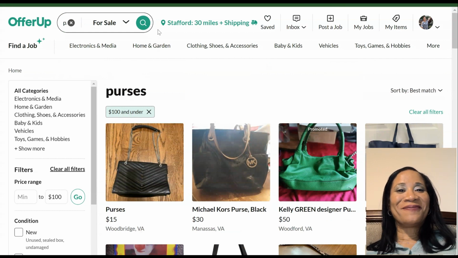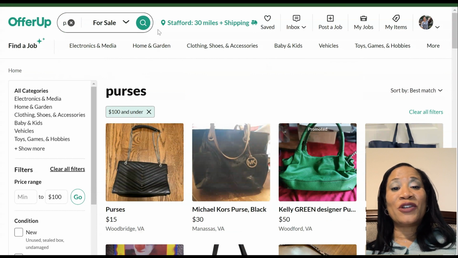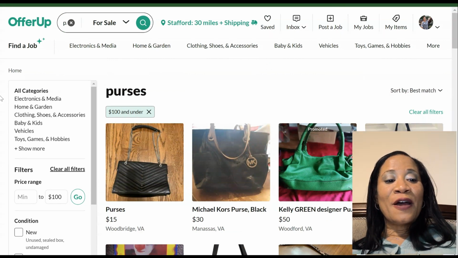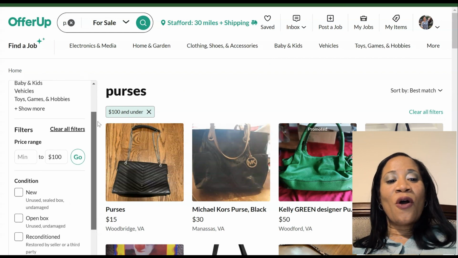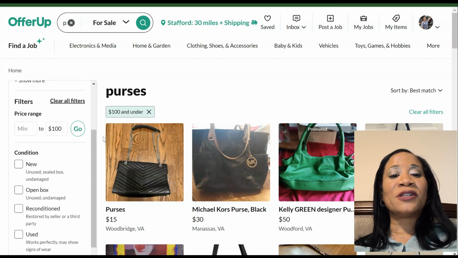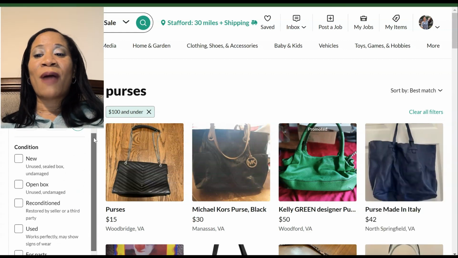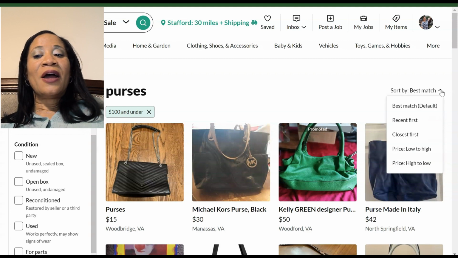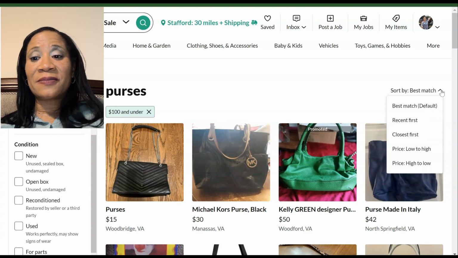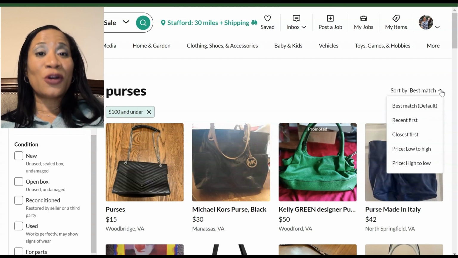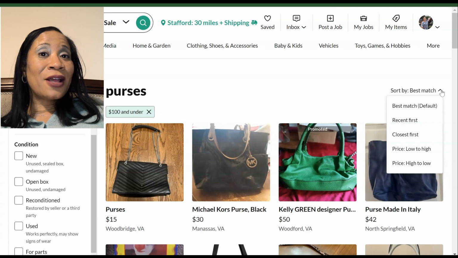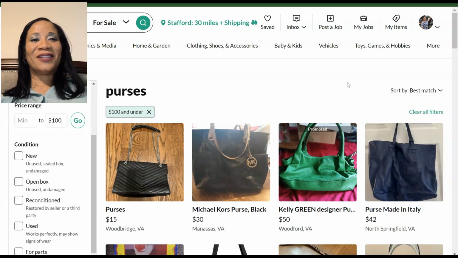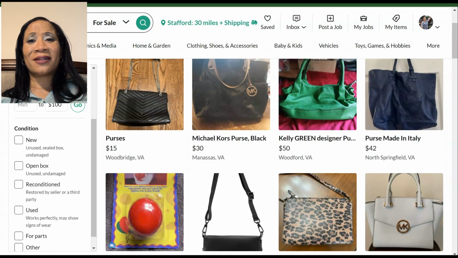But wait, there's more. If you look over to the left of your screen, you can search by category, filters, where you can enter your price range, or conditions. There's various options that you can choose. And then to the right, based on the search that gets revealed, you can sort by your best match, how recent the item was posted, the closest item to your location, price high to low and low to high. Talk about shopping made personalized, huh?